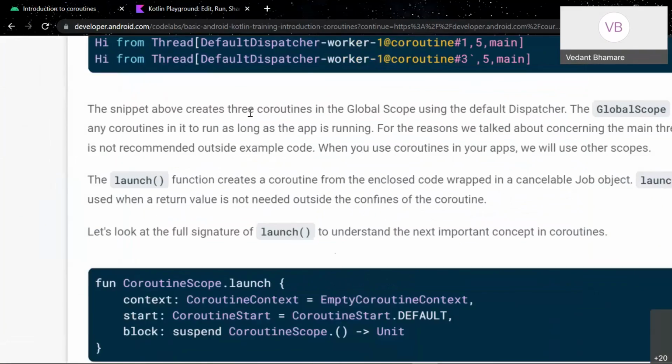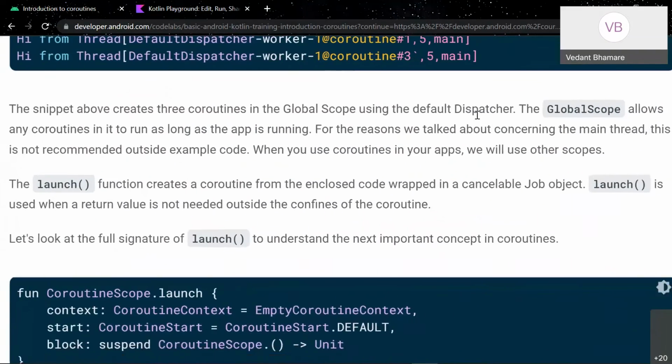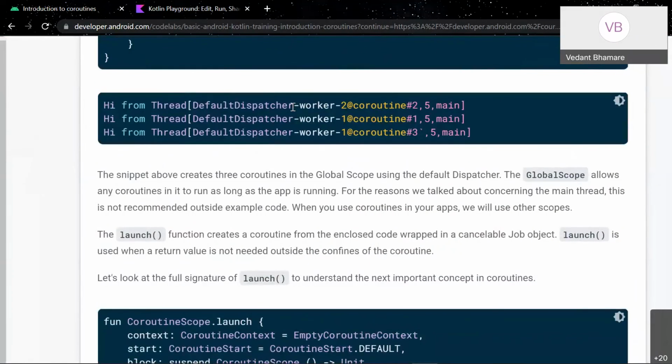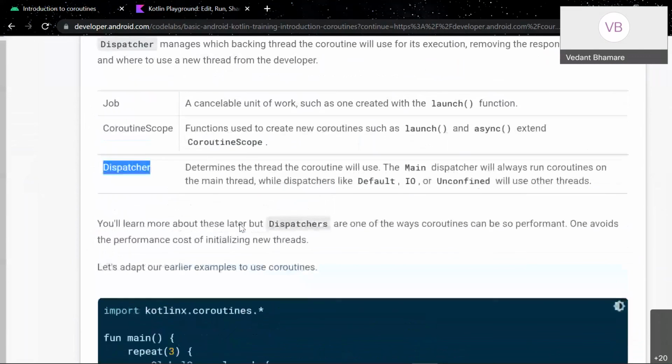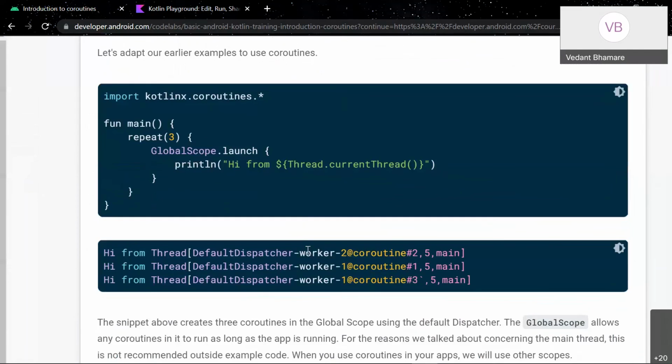Repeat above creates 3 coroutines in the global scope using the default dispatcher. And the dispatcher, as I told you, is used to define the thread, but we haven't used it here. So it actually comes with the name of the thread as well.